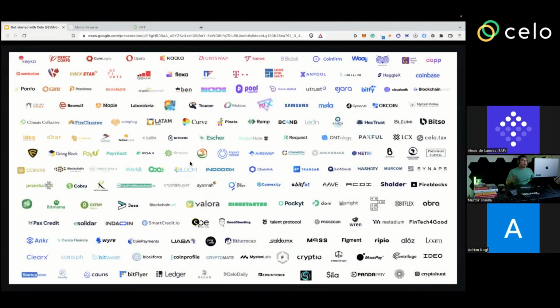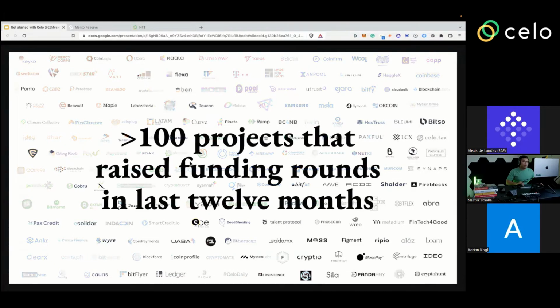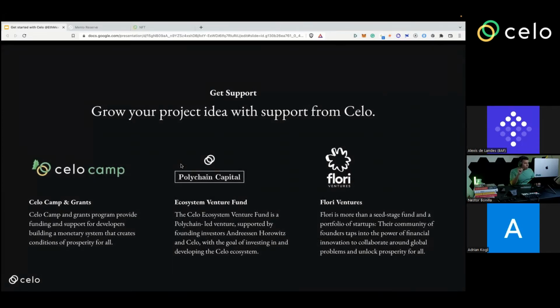So in a nutshell, there are many projects that have been built and are still being built on Celo, and more than 100 projects have raised funding rounds in the last 12 months. That's my point here: it's not all just to create one project and that's it. We have many programs that will allow you to continue that project idea, to have funds, and to be a successful project. So for instance, we have Celo Camp, Polygon, Polychain Capital, and Florida Venture.